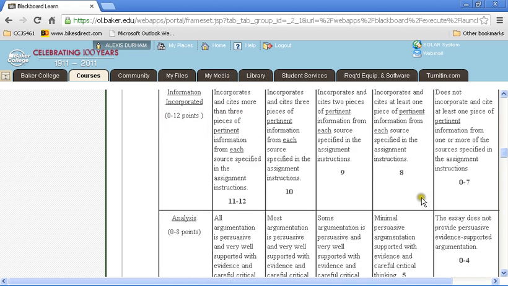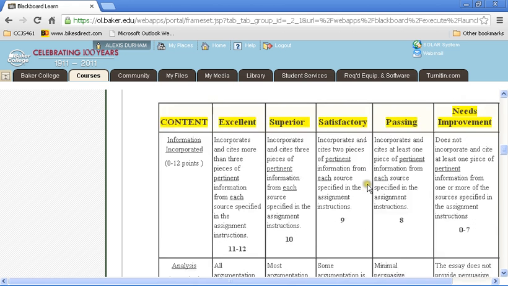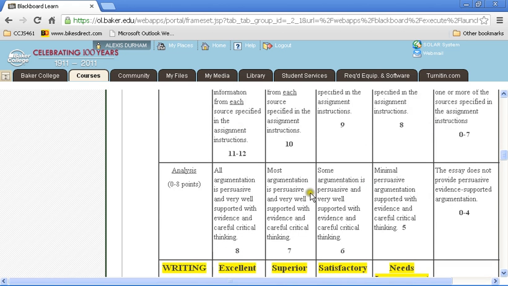The analysis category is related to this because in order to provide persuasive argumentation and support, and you can see here, supported with evidence and careful critical thinking, in order to do a good job on that, you have to have information with which you are working in doing your analysis. So it's not going to be possible for you to do a great job in terms of supporting your argument with evidence if you don't include any evidence. The evidence is going to come from the sources that you use for your assignment. So I hope that'll help somewhat.